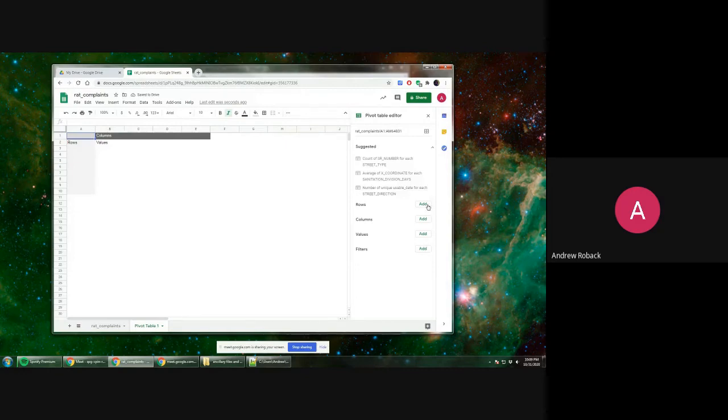But now we have the rows, columns, values, and filters. These are the same four options you can change in Microsoft Excel. So it just looks a little different. The user interface looks a little different.